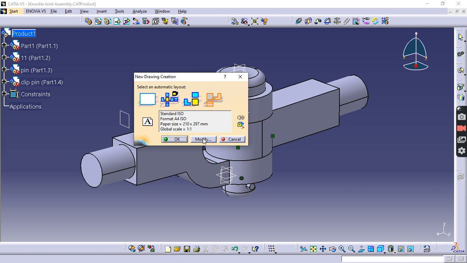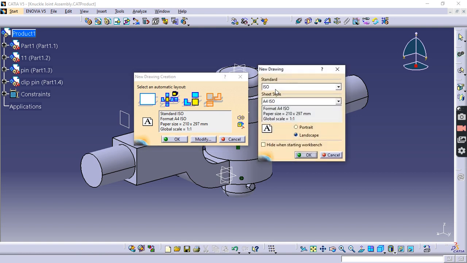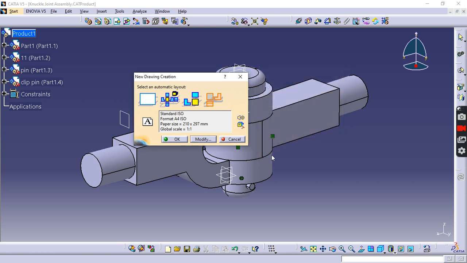In modify you have to select the drawing sheet, ISO standard, whether A0, A1, A2, A3, A4 size. Here I will use an A4 size sheet. If you want to take a printout, take an A4 size sheet, landscape, press OK and select the three views you need and press OK, or take a plain sheet.